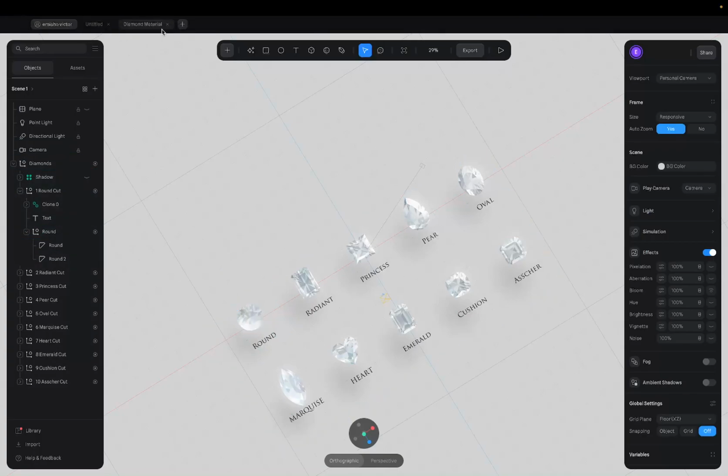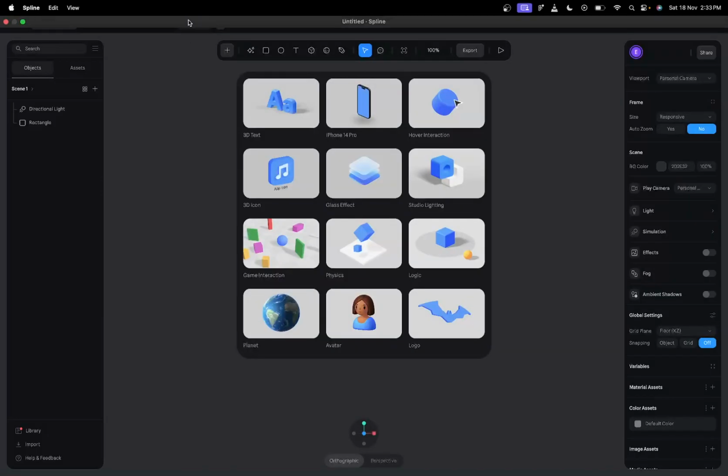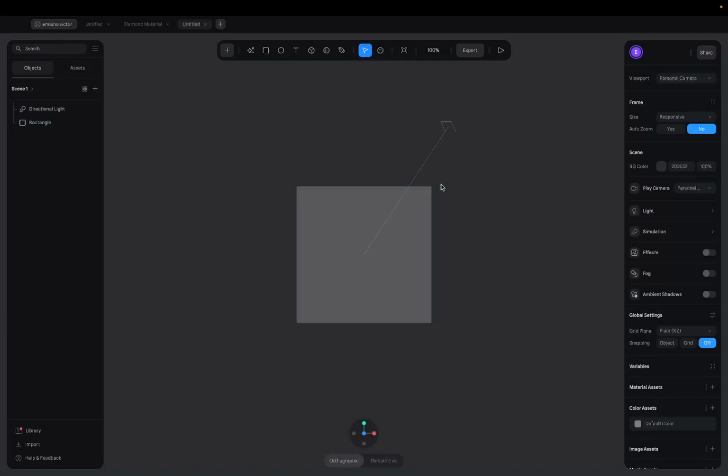Okay, let's open a new file instead. Let's not delete, let's not damage the file entirely. So let's open a new file instead. I've copied that diamond, and I'm going to paste it in this new file.